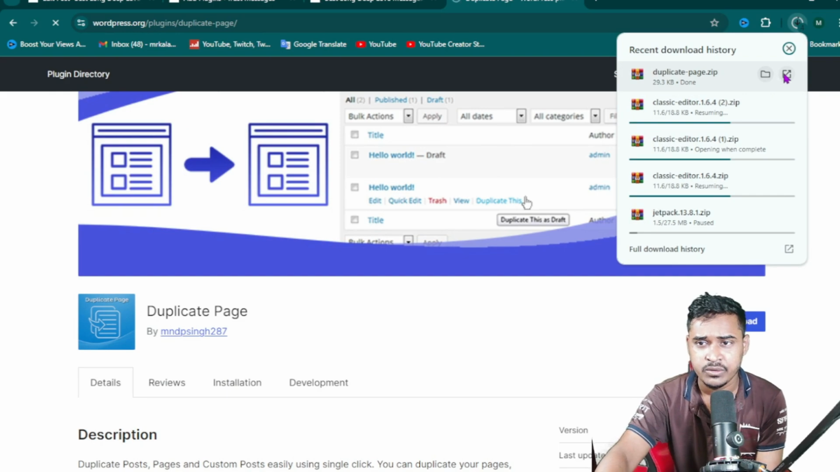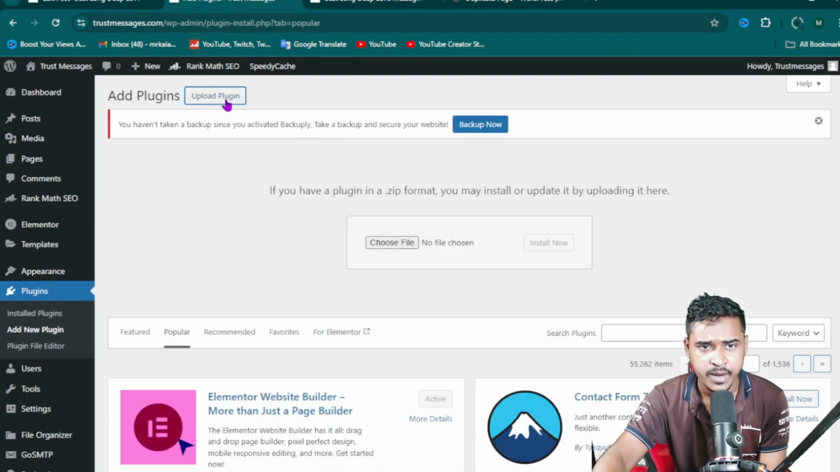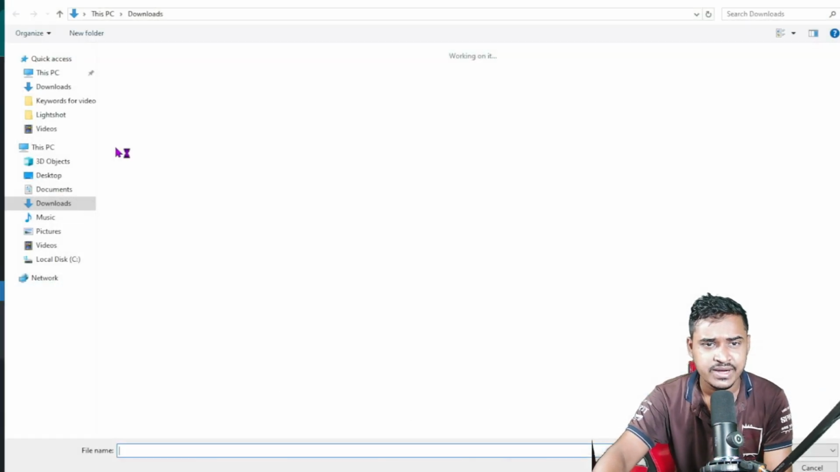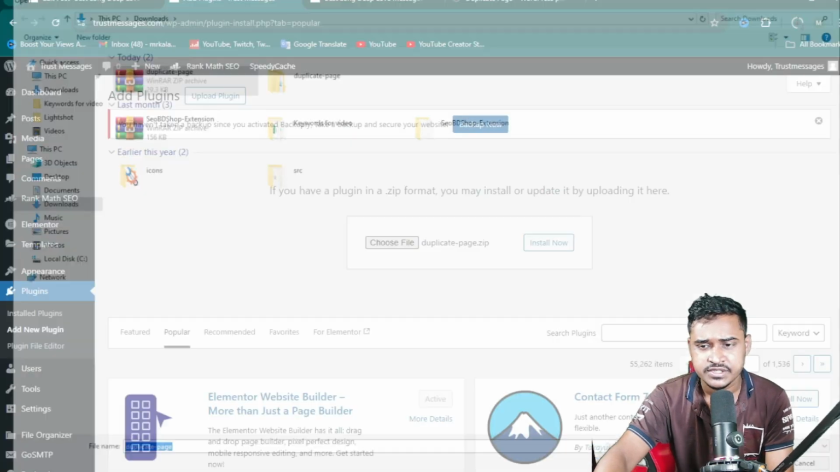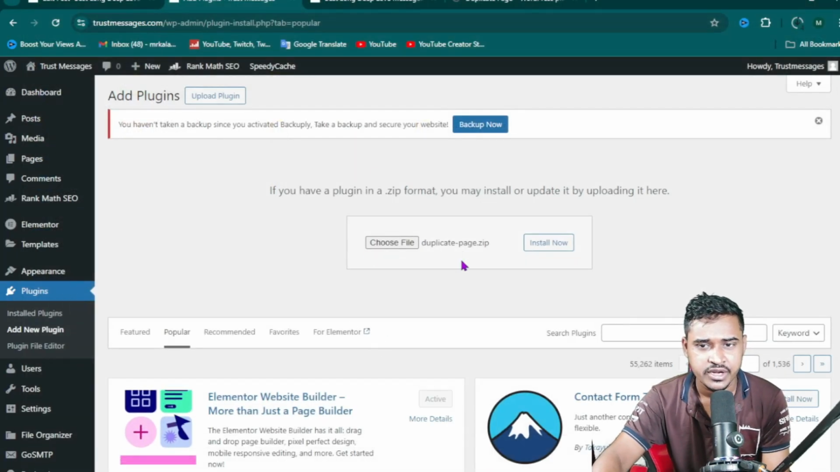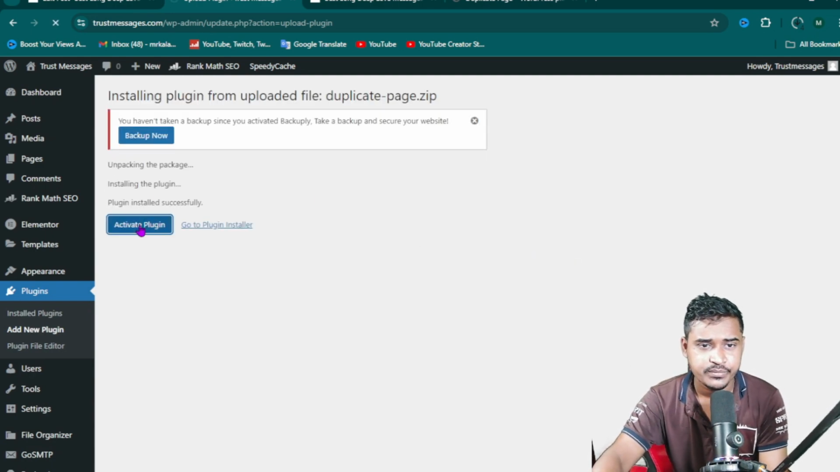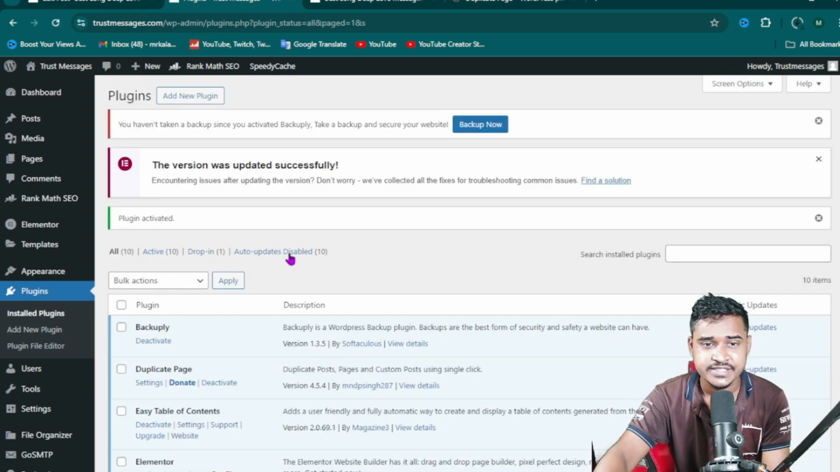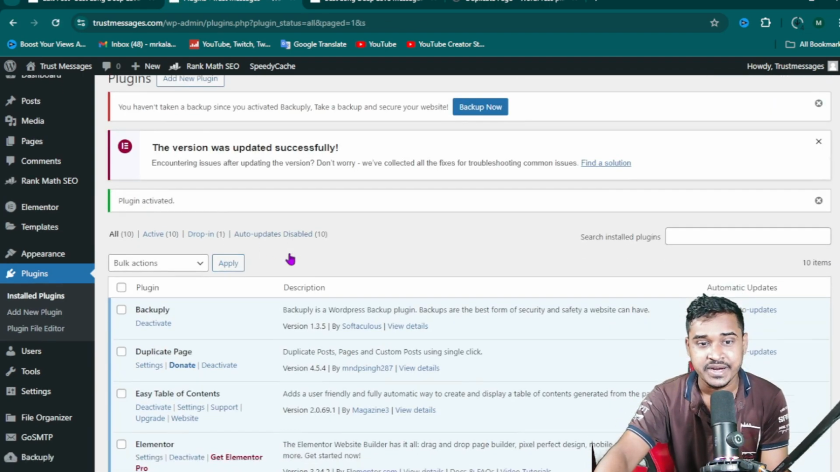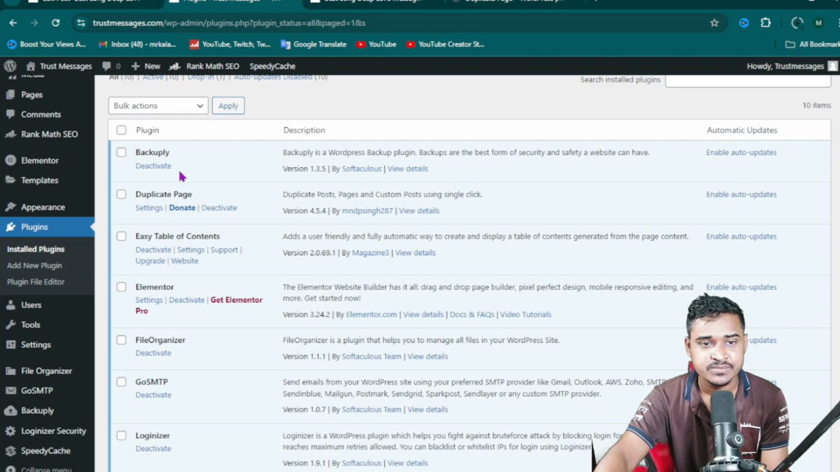You can see it's already downloaded. So just click on upload plugin. Choose file. Then Duplicate Page. Okay, it's already uploading. Just click on install right now. Again, click on activate plugin. Okay, it's already added on my WordPress dashboard. For example, you can see this is my Duplicate Page plugin.